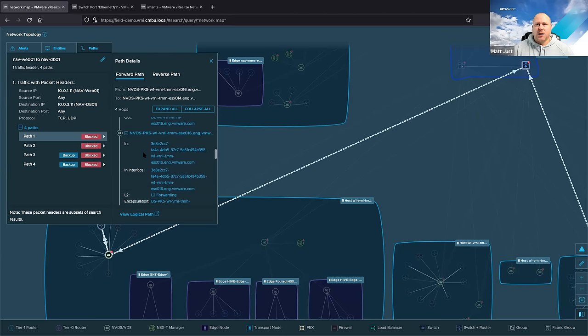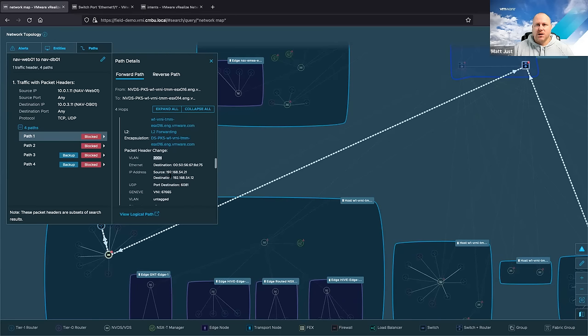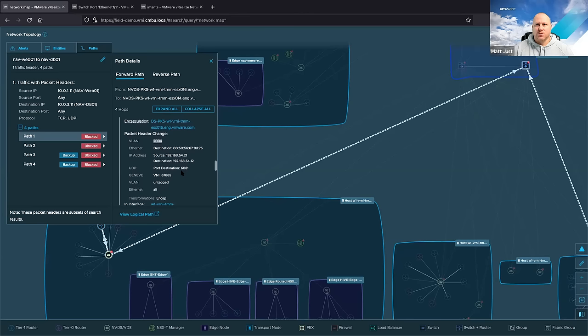As I go through, I can see things like the NVDS in this case, the in and out, and the encapsulation. This is where we're encapsulating to go over the Geneve protocol in NSX-T. It's telling me it's utilizing VLAN 2004 in the underlay. It's giving me the Ethernet MAC address on the destination, and the source and destination IP address. Here's our protocol, which is using port 6081, which is Geneve. Here's our virtual network identifier.